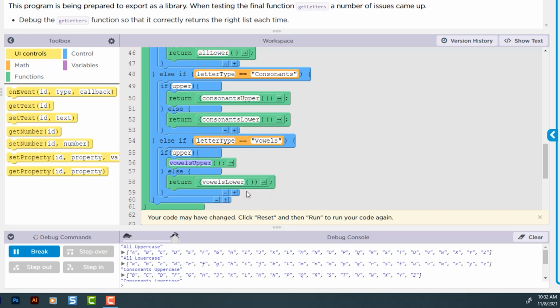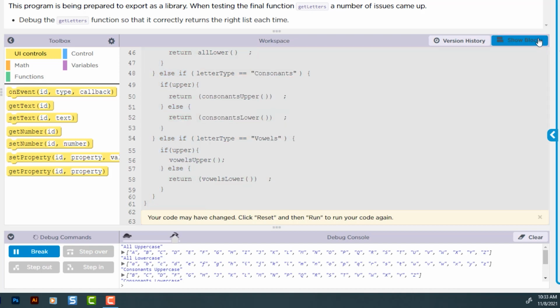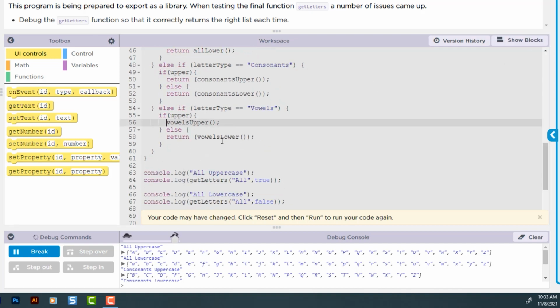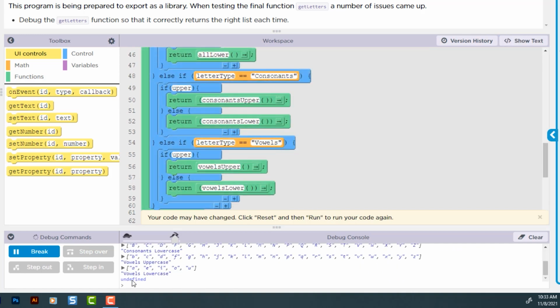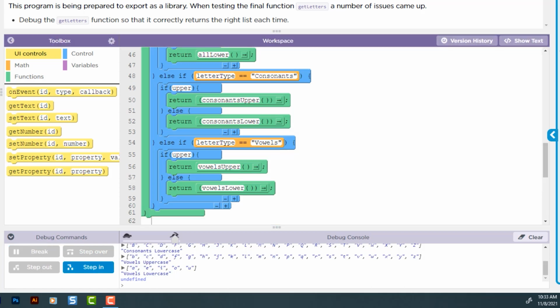And then there's one other thing that I notice here. This right here doesn't have the return. So we need to edit this. Let's go to show text. And if we add that, that should fix the issue here, undefined. And because we brought vowels as lower down, that should fix the issue here where it's lowercase, where it says uppercase. Let's reset this.